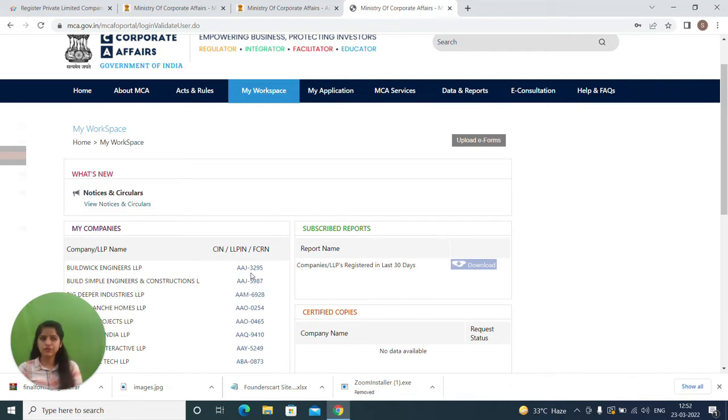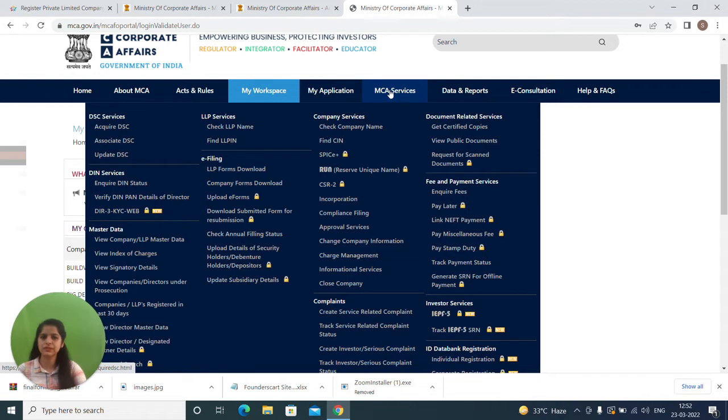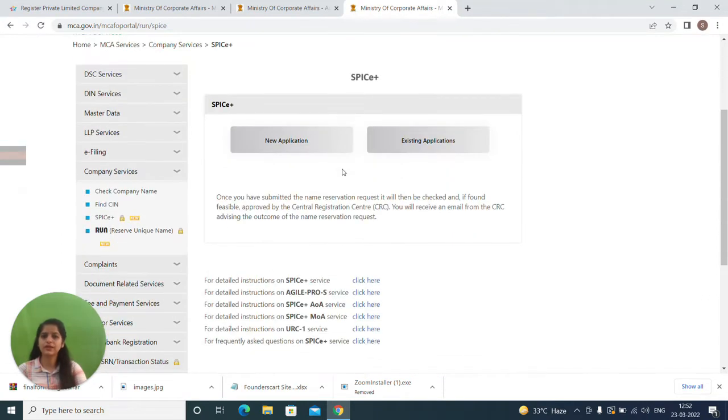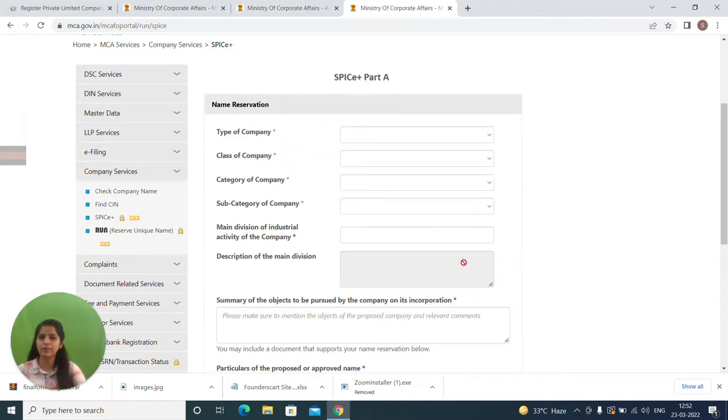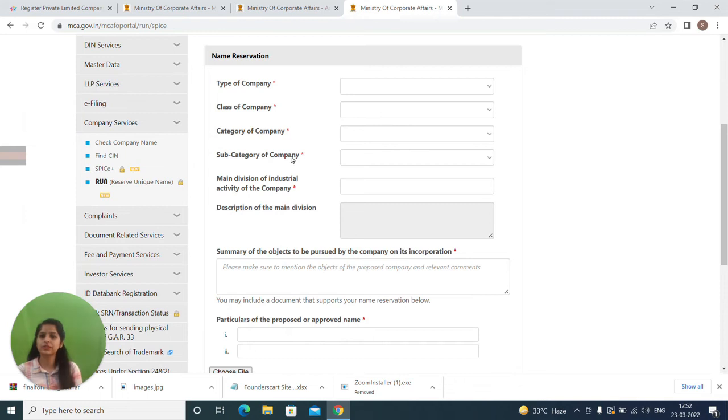When you have this page in front of your screen, your second step is to start the incorporation process. To start the incorporation process, you have to click here on MCA services, and after that click on SPICe+. When you click here, you get two options: whether you have a new application or an existing application. As I am incorporating my company for the first time, I have to click on new application. There is some basic information that you have to give here.